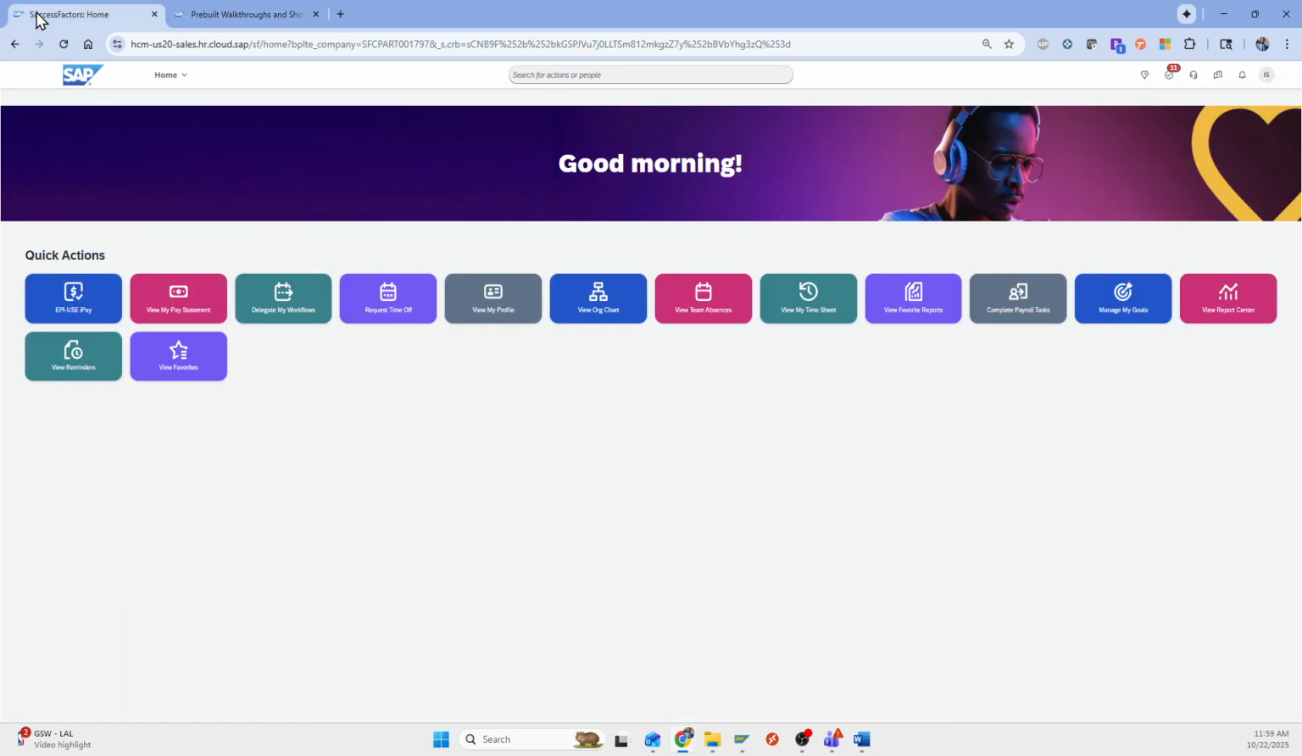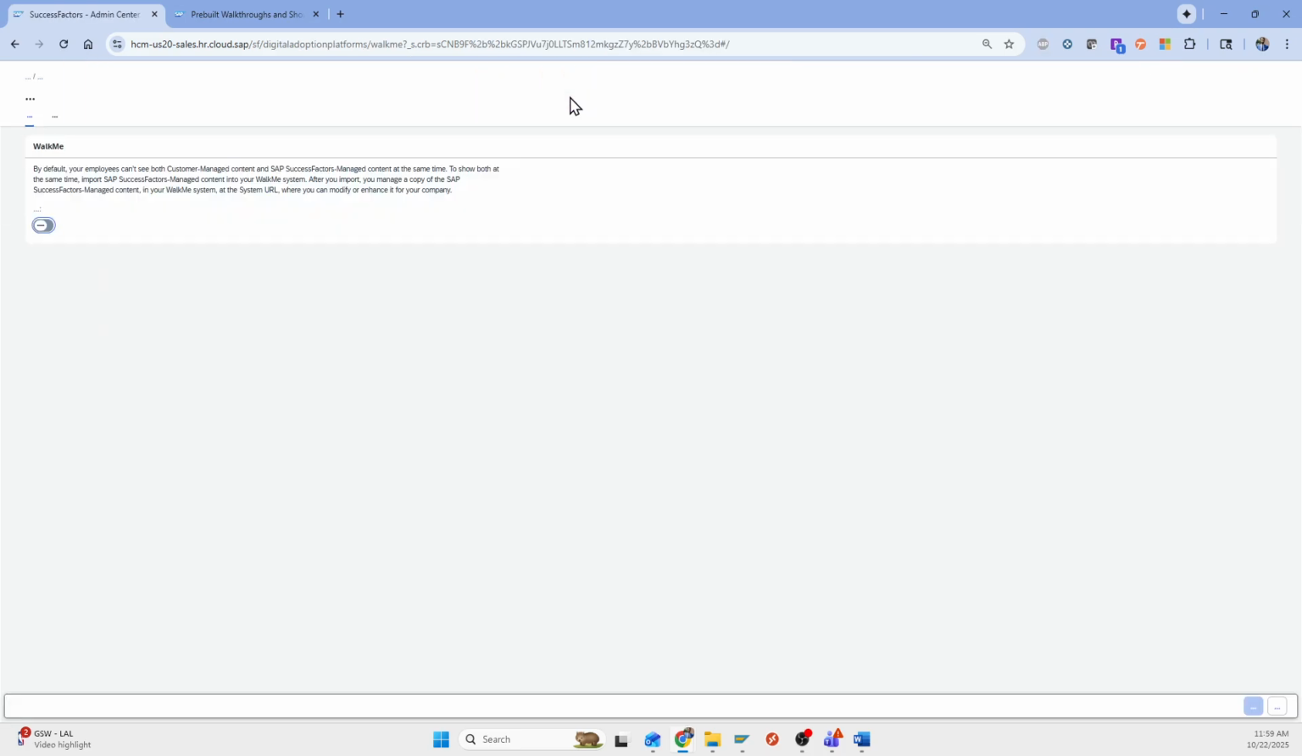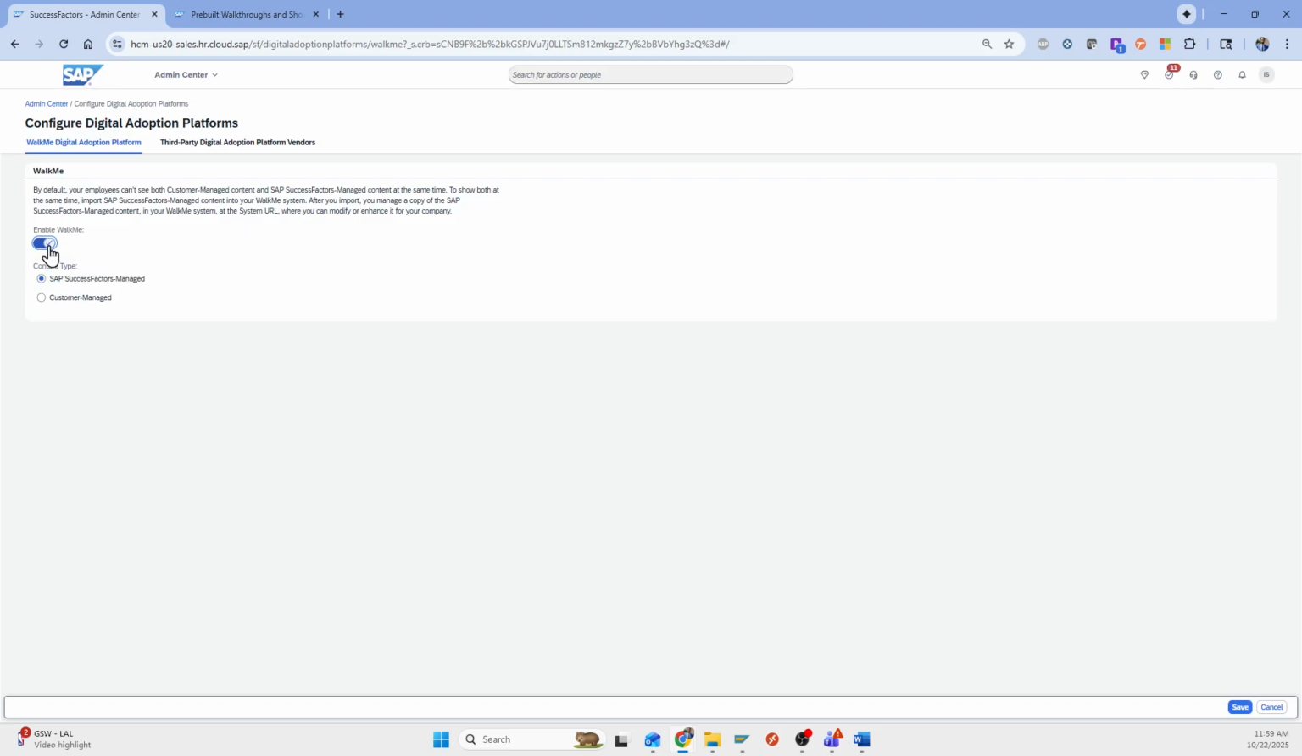But also, if you want to see what this looks like within SuccessFactors, one thing I can do is come here to my SuccessFactors instance. And the first thing is you have to turn on WalkMe. And so you have an activity for this. And then the content type SAP SuccessFactors Managed. So this is the free version of this. Whereas if you want to add your own scenarios, then that's where you need licenses and things like that.